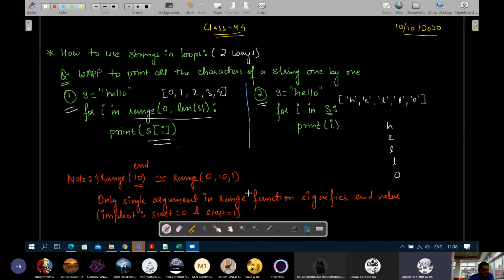No, sir. If we put a number, it will always be signified as the end. If only one single argument is there inside the function, whatever values you write separated by commas are known as arguments, right? Yes, sir. So in the range, if there is only one argument, it will only signify the end value. Start will automatically be taken as 0 and step will be taken as 1.